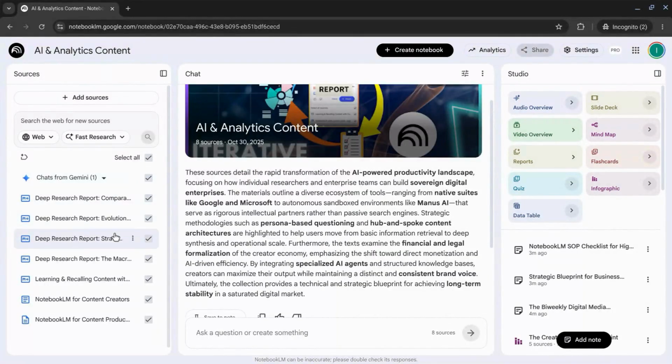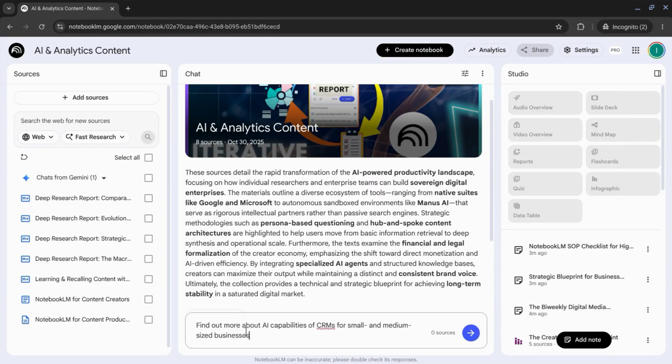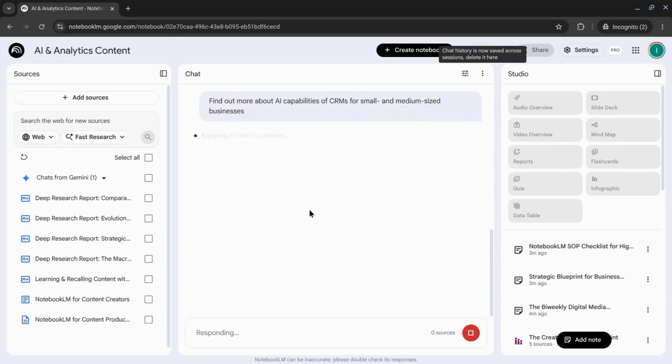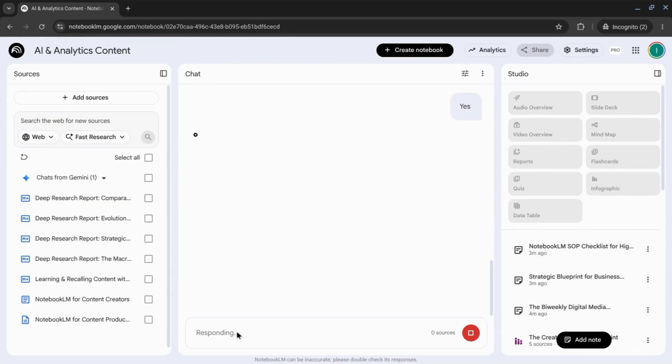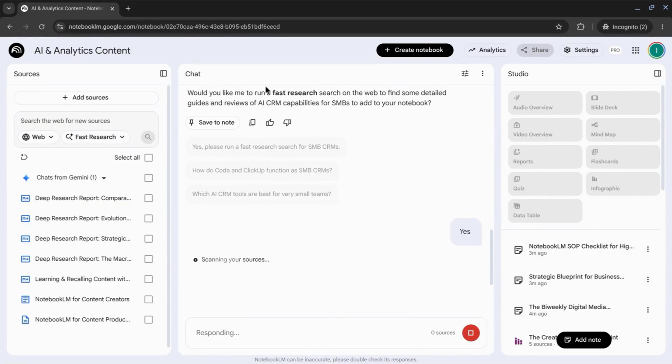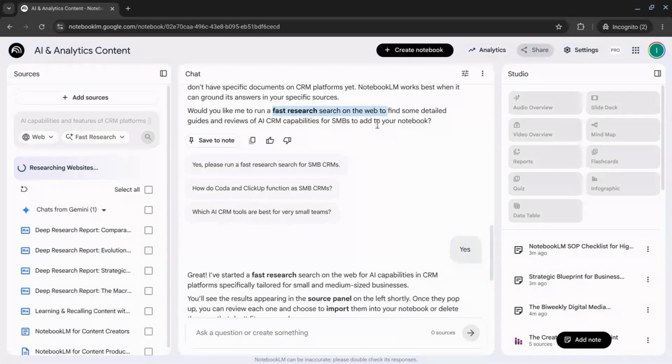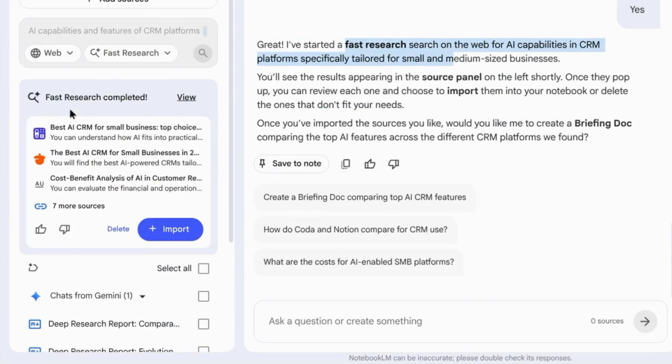This notebook has research on AI-powered productivity suites as well as building content systems to scale content production. But what I'm going to do is deselect all the sources in the left panel here, and I want to find more about AI capabilities for CRMs for small and medium-sized businesses. It asked me if I wanted to run a fast research to search the web. So that's exactly what I'm doing, as you can see in the left panel here.